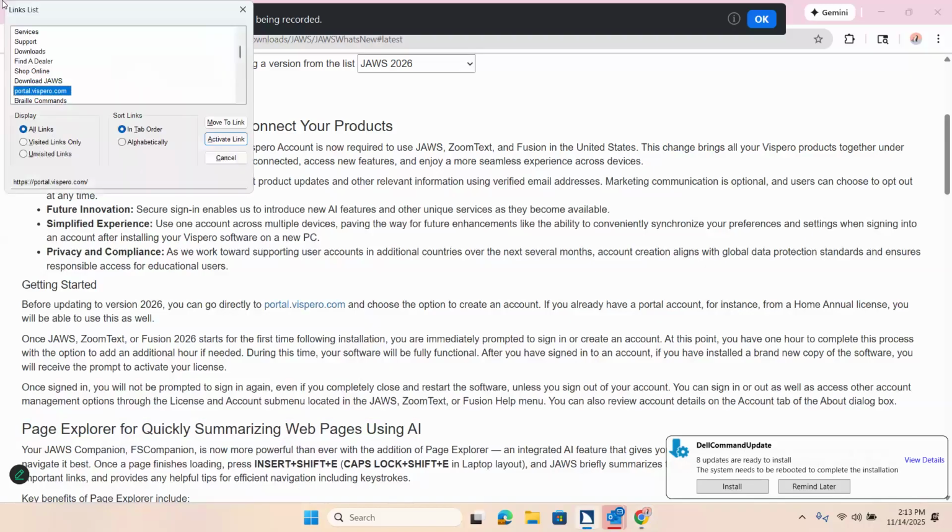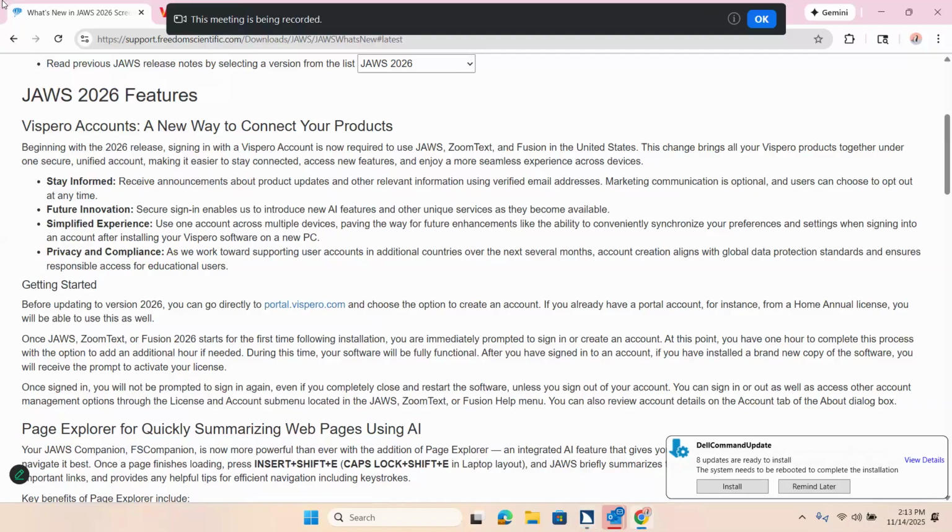Links list view port. Downloads. Download JAWS. And if I press D a couple of times, it says download JAWS. So that's where you would go. I'm going to press Escape to get out of that links list. That's where you would go to download the latest version of JAWS, and you would do the same for ZoomText or Fusion. So you have a choice. You can either wait for that notification within JAWS, or you can go ahead and come to freedomscientific.com, navigate to the heading for software releases, and go to the link for your product, and then download that product.